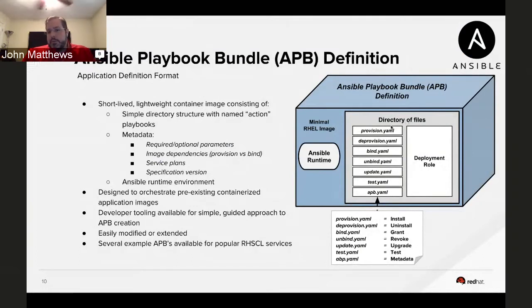In the directory, you would have a series of playbooks, and each playbook corresponds to one of the methods in the Open Service Broker API. That's the big contract that we're going with right now, that the name of the playbook corresponds to the method of the Open Service Broker API. So you would have a provision.yaml, which will do the install. You'll have a deprovision that does uninstall. Then you'll have the ability to grant and revoke access, and that's through bind and unbind.